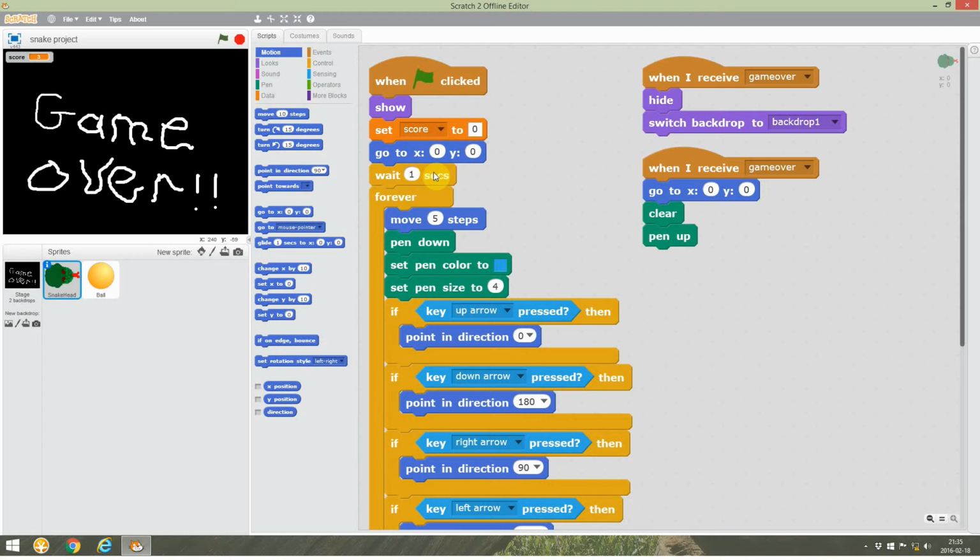So now we've got a 2 second pause from the stage plus an additional 1 second pause from the snakehead sprite, and then we go into a forever loop.